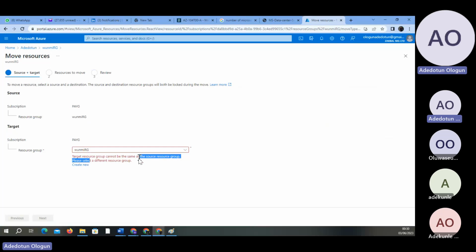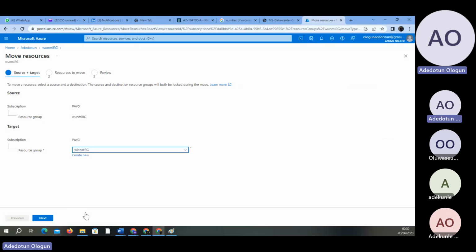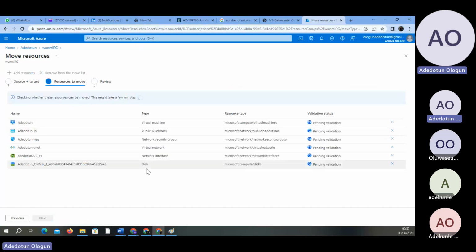The target resource group cannot be the same. So where do I want to move it? Okay, let me move it to winners. Don't forget that during the move process, all my resources will be locked down, right? I've explained that to you. After that, we will validate whether all these resources are applicable for move operations. Do you understand? Okay, just a minute.